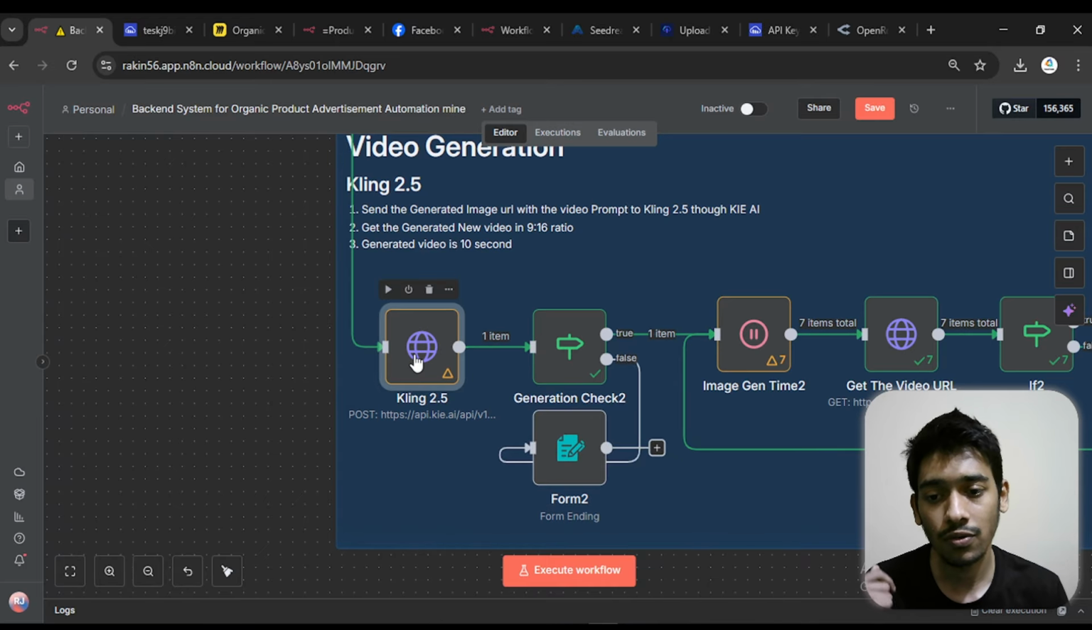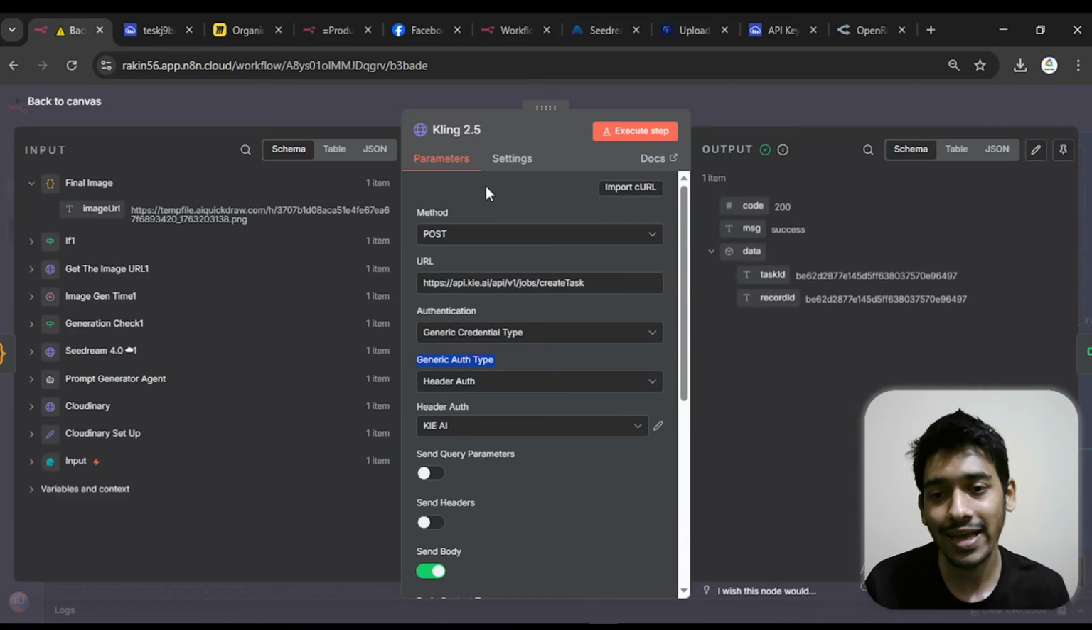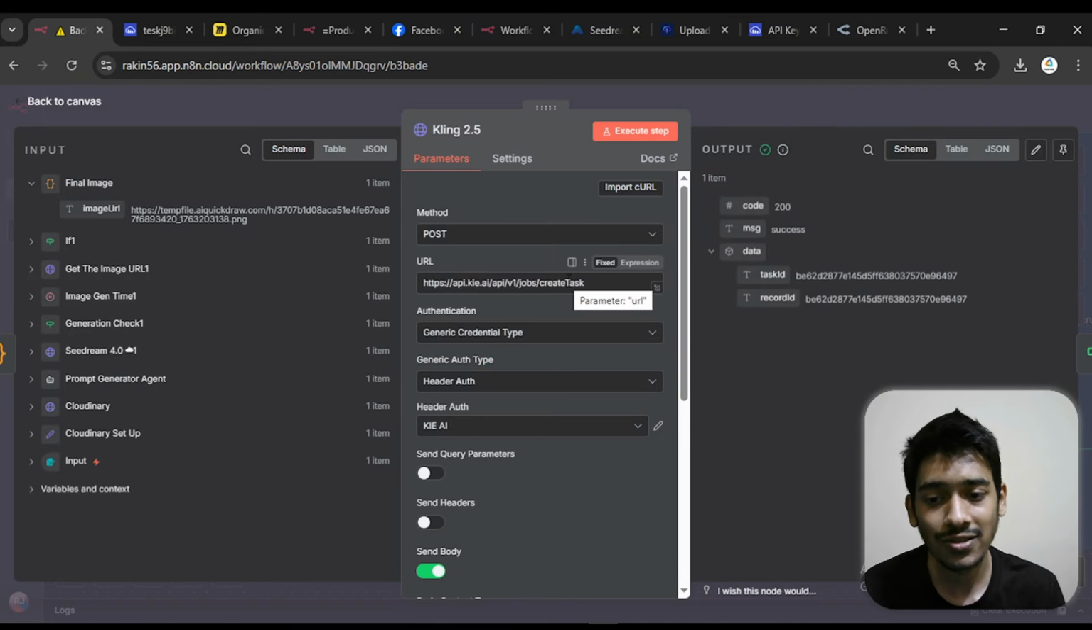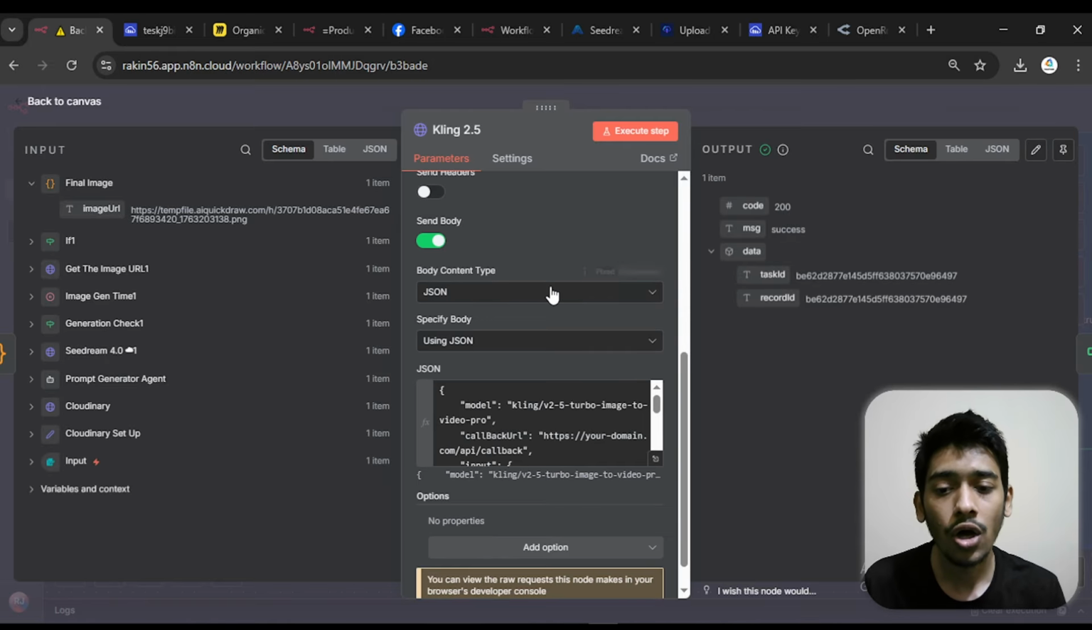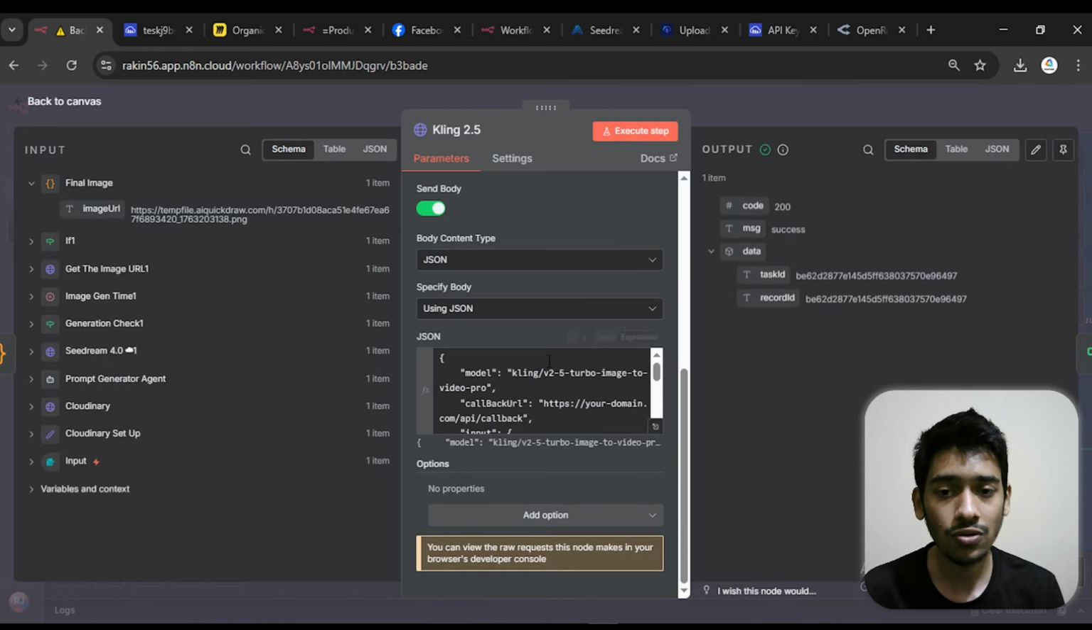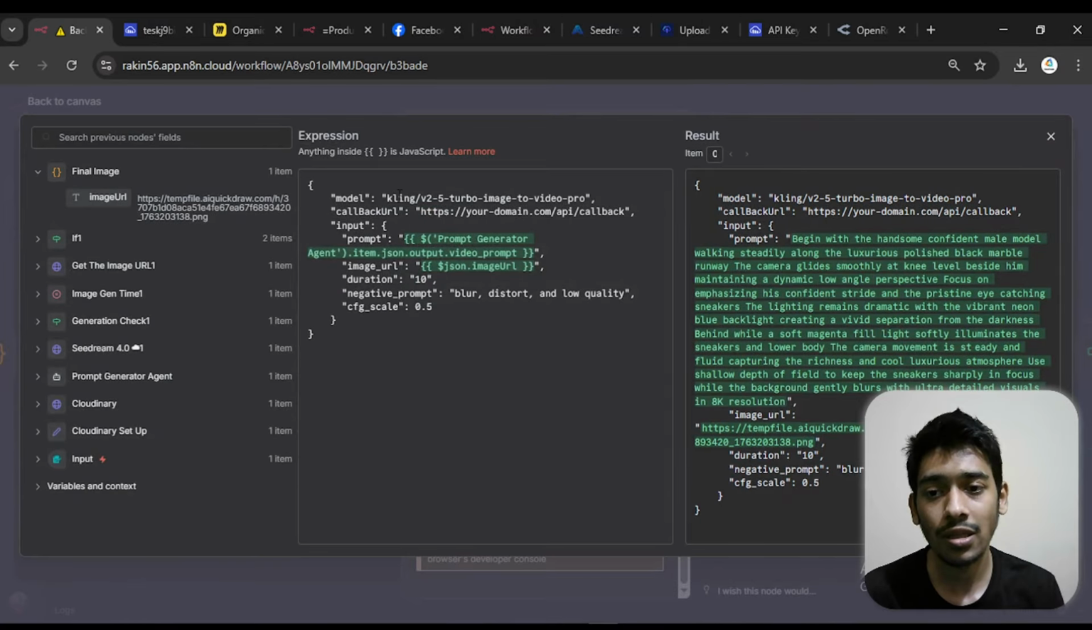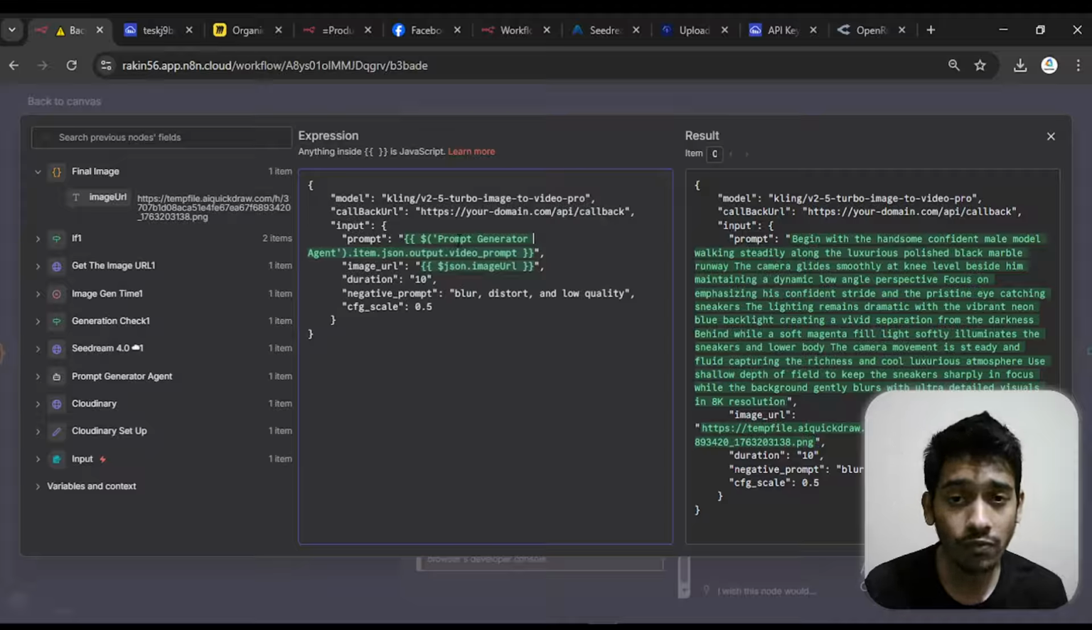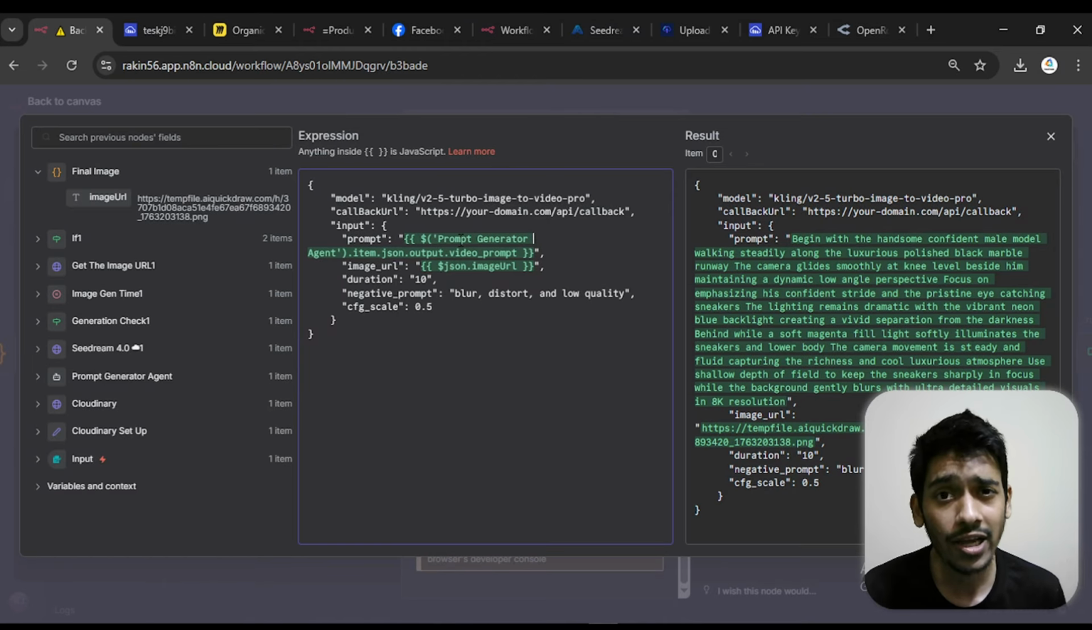Through an HTTP node, we get the access. So you can see all the things are the same. Again, we are using Kai AI, only the difference is in the JSON. If you open that, you can see that in the place of model, we're getting access to Kling v2.5 Turbo image to video pro. And in the place of prompt, you have to give the prompt from the AI agent, because through the AI agent we're getting the video prompt and also the image prompt.